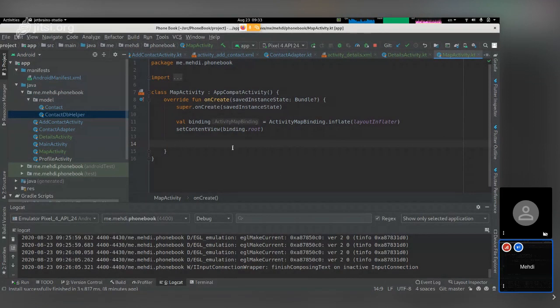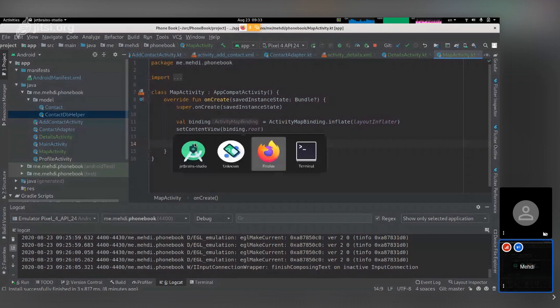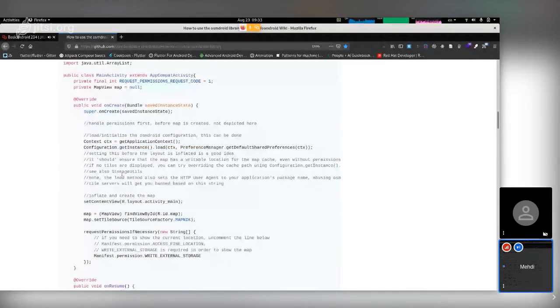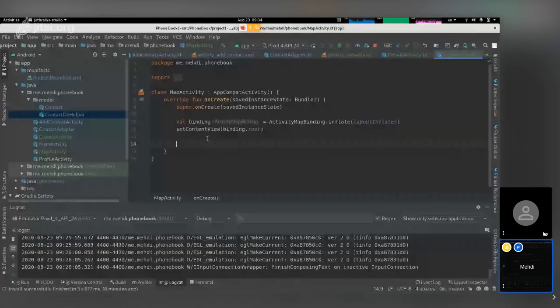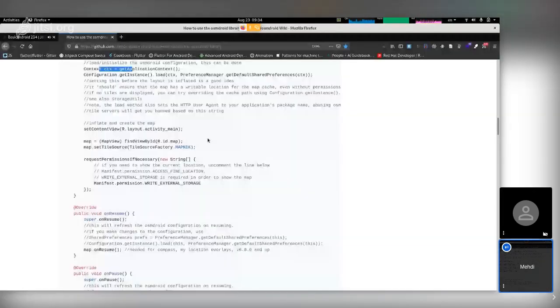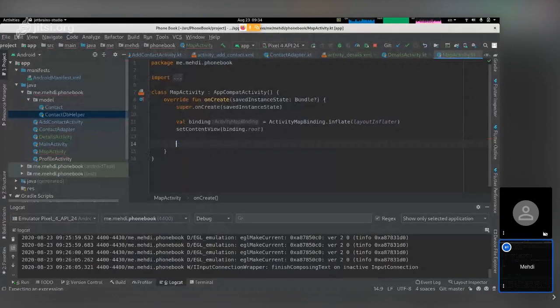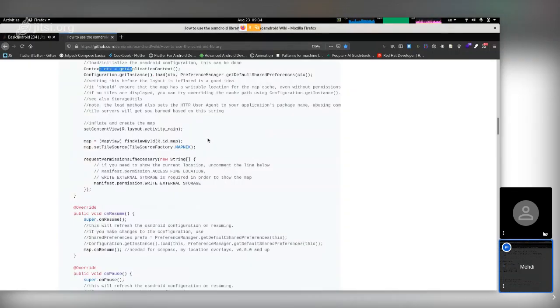And we have our map. We need to initialize our map this way. First, we need a context, and then we need to get an instance with these settings. So first, context, valid context. Actually, we don't need to define a variable for it because we already have access to it.